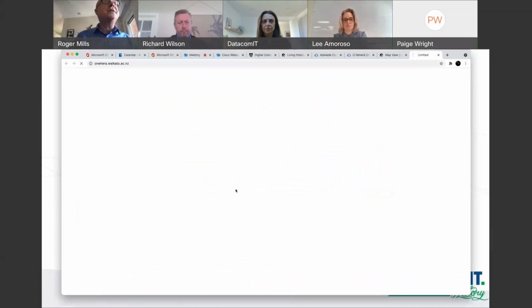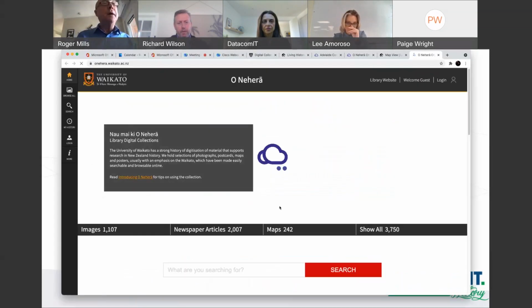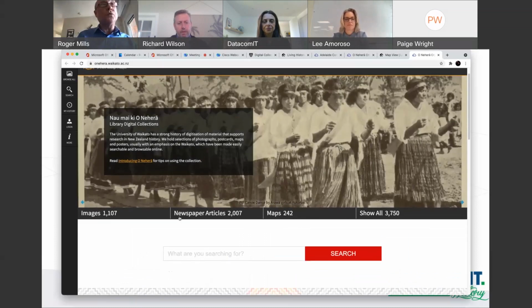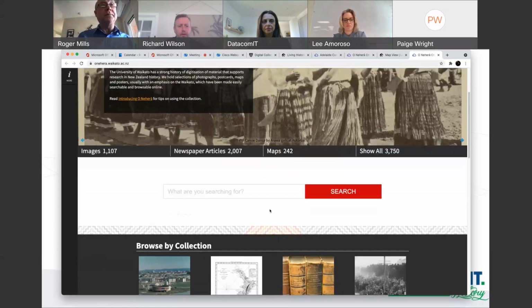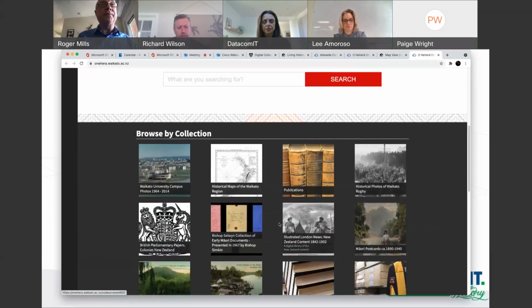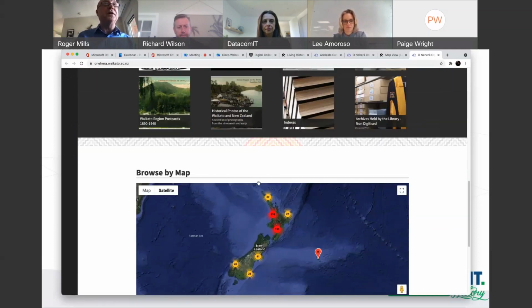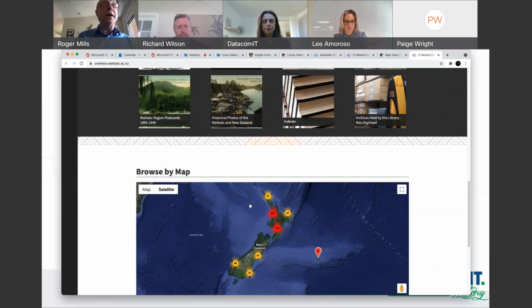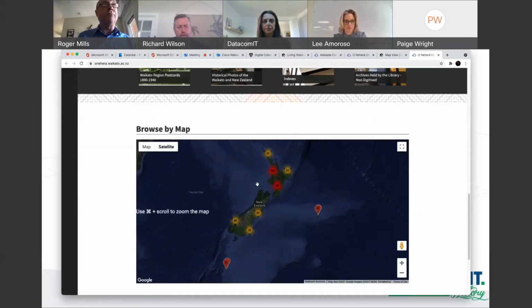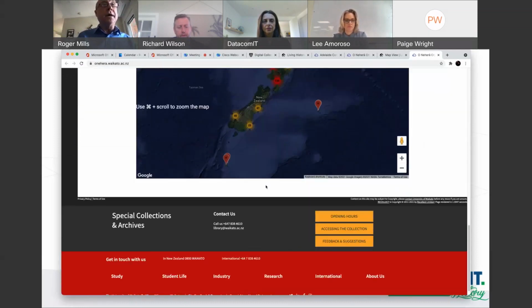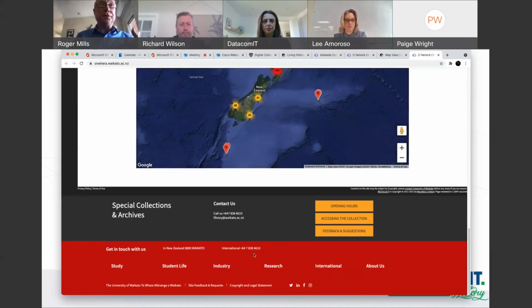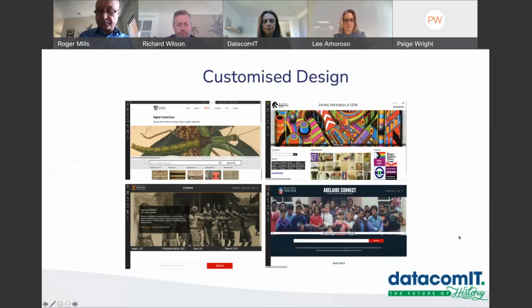The University of Waikato is another interesting one. They've decided to have their browser widgets on the top and their special collections underneath that. So they really only feature the special collections with their geo-referencing map here, as well as, again, you can see that sense of the university's theming and branding underneath that.